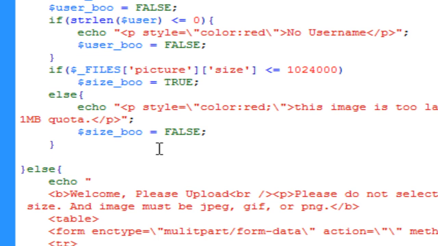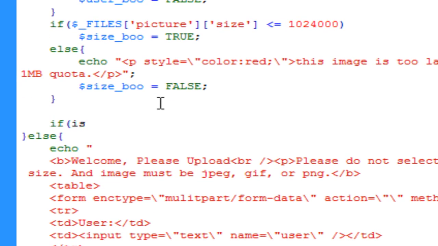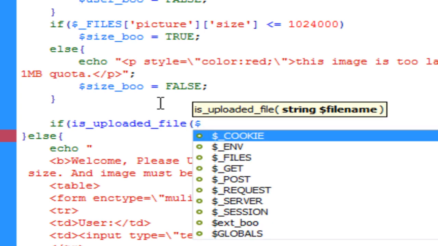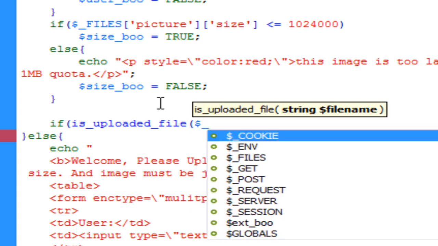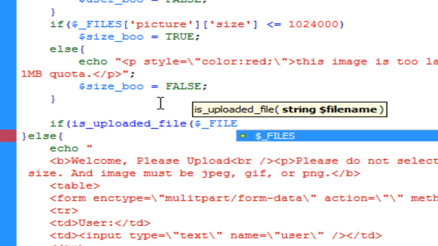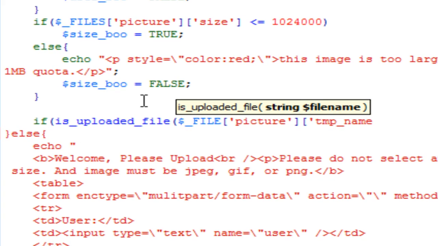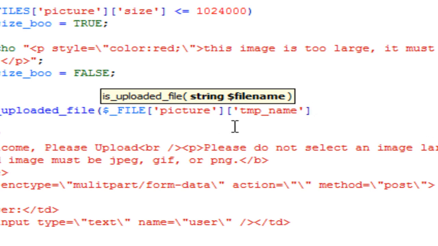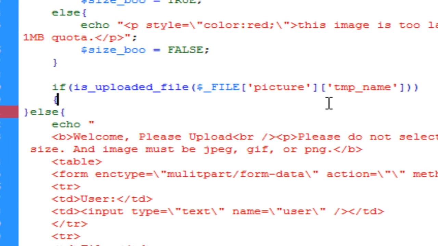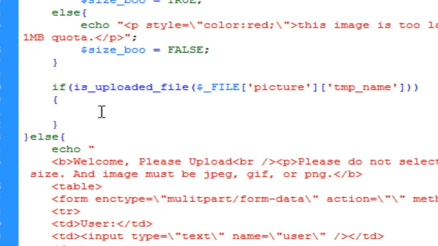Then we're going to be checking to see if the file, we're going to be using the is uploaded file function here, and method. We're going to be submitting the actual file in this method. So we're going to be using picture, and then tmp name. And it has to be tmp name no matter what. And then we are going to do something inside of this if statement. So we're going to be checking the enc type, the MIME type.